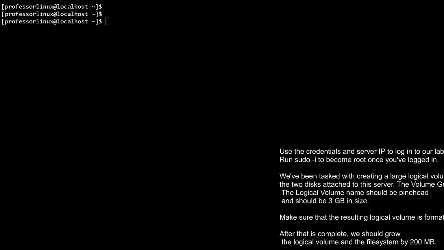All right, so the lab that we're working on today is a logical volume manager lab. The instructions that we have are on the bottom right. As we see here, the instructions are to use the credentials and server IP to log into our lab, and run sudo -i to become root.